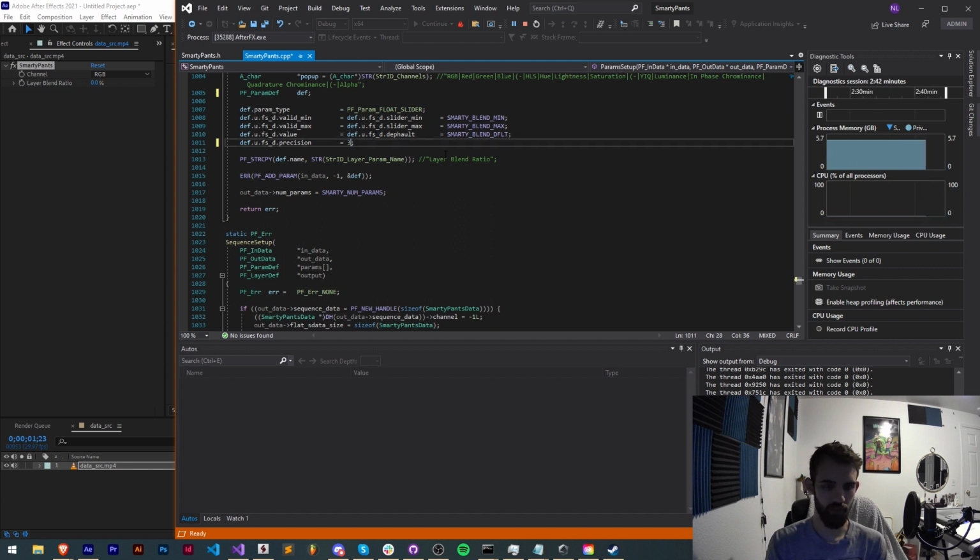Precision, I'm going to make 3. I believe that's tenths, hundredth. And then the layer param name, I'm just going to manually input. It's going to be our frame rate.